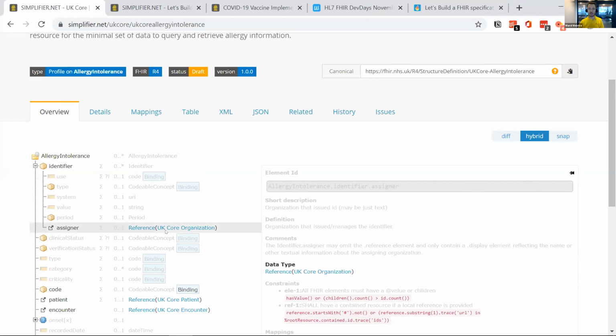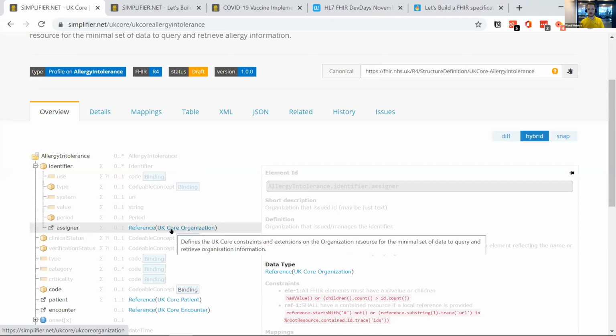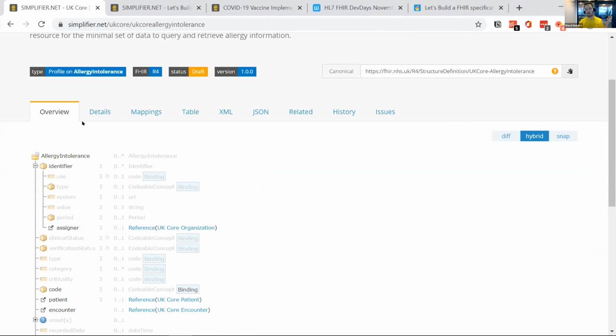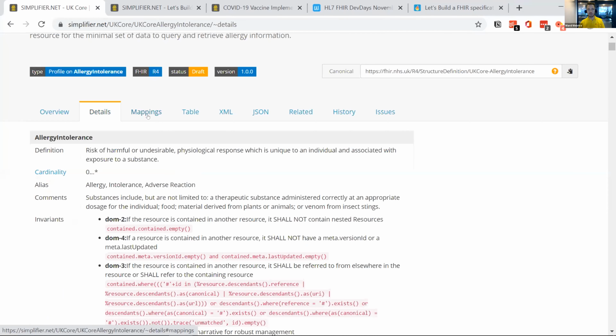You can open this, you can click through to other resources. We have all the links on Simplifier because we have access to all that FHIR content in the world. So if you're using any other resource, we can directly take you there if you click on this specific resource. And on the other tabs here, you will find everything related to this profile. So this is the nice tree view that we have, but we also have this details view.